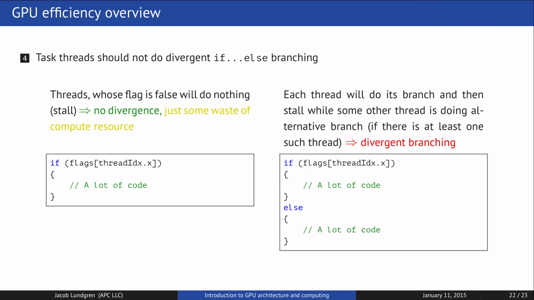In this case, we still have the same check for whether our thread is supposed to perform the first piece of code, but also for the threads that do not, they have a separate piece of code afterwards. This means that even if you are performing the code at first and you are finished with that, you will still need to wait for the other threads in your warp in the else block to be finished. This is a major problem when it comes to efficiency.